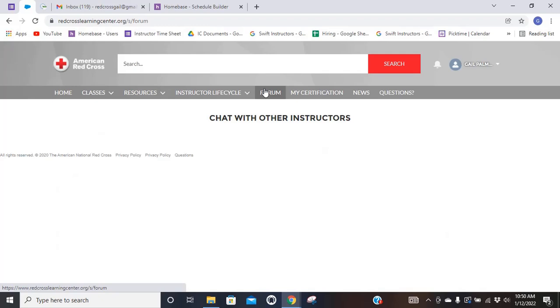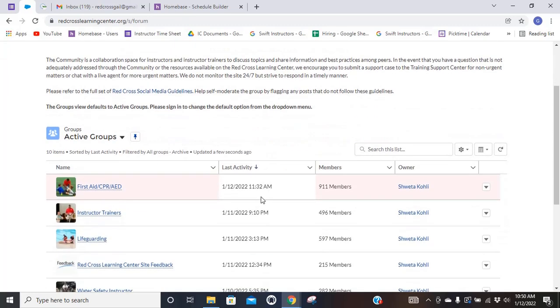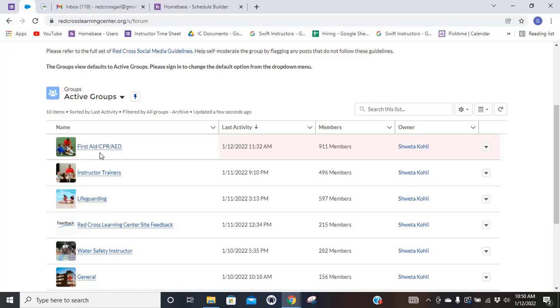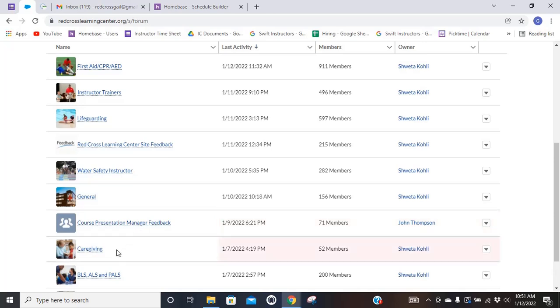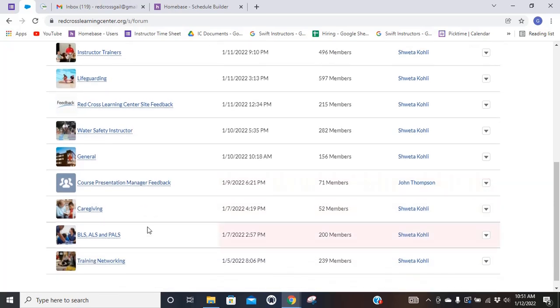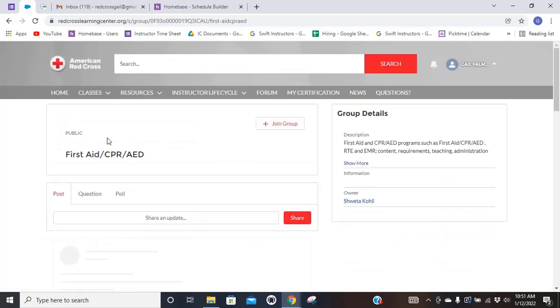The next tab on here is the forum. I have a love-hate relationship with the forum. I find some really good information on here sometimes, and then I have other days I'm just shaking my head going, didn't their instructor trainer talk about this in their instructor class? But with this forum, it's other instructors asking questions, making comments on things. There are different groups that you can look at. There's one for first aid, CPR, AED, one for instructor trainers, lifeguarding, the RCLC site feedback, water safety instructors, just a general tab, course presentation manager feedback, caregiving, BLS, ALS, and PALS, the training network. So when you click on those, they do have some really good questions in there some days.